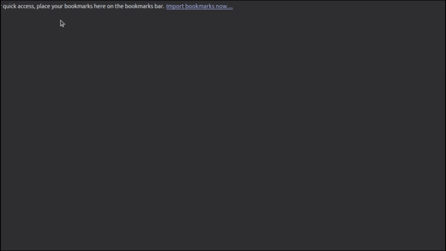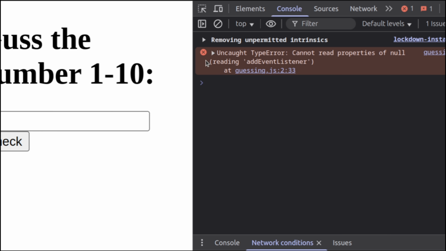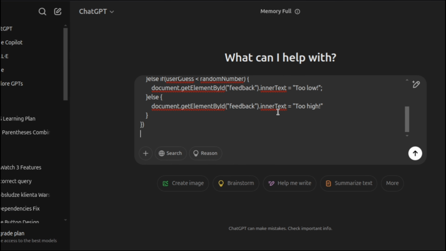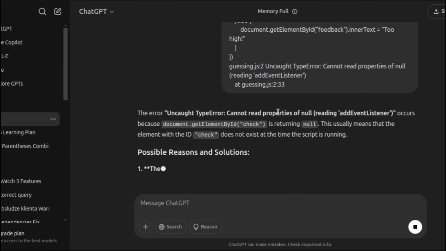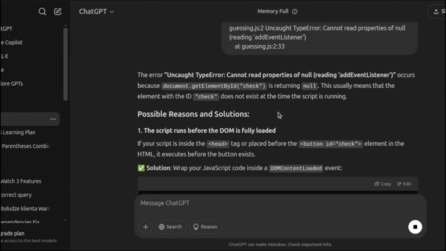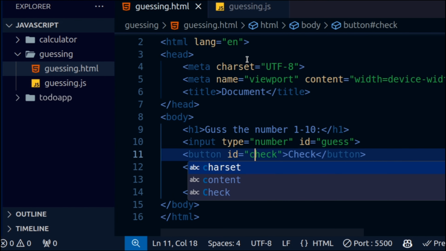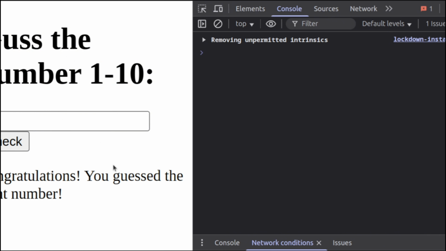Copy. Okay, I hope now this works. This is saying too high. Okay, maybe 1. Too low, it means 2. Yes, we find the number.